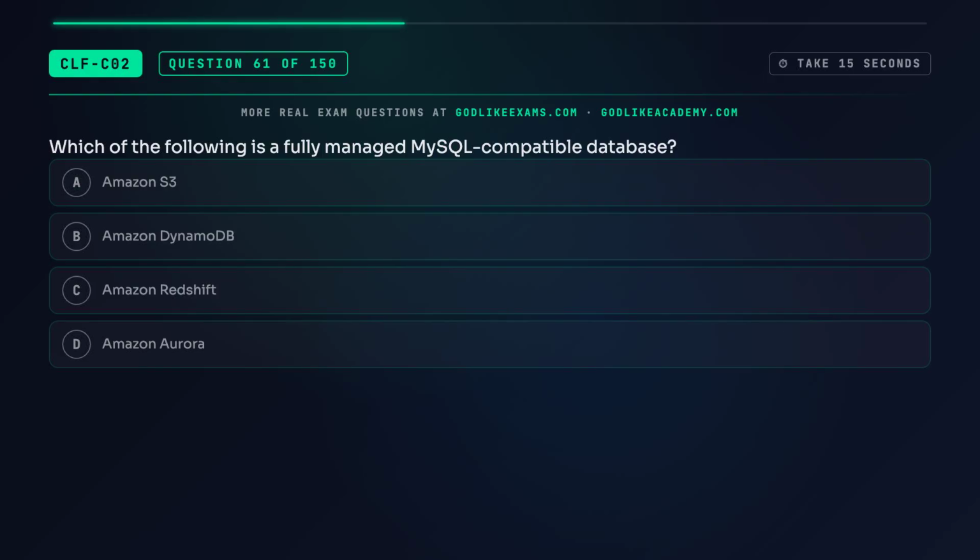Question 61. Which of the following is a fully managed MySQL-compatible database? Option A, Amazon S3. Option B, Amazon DynamoDB. Option C, Amazon Redshift. Option D, Amazon Aurora.